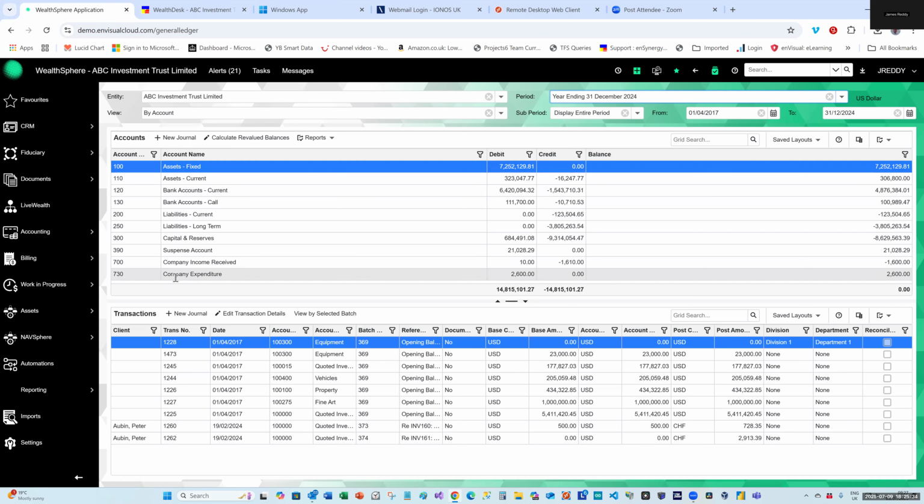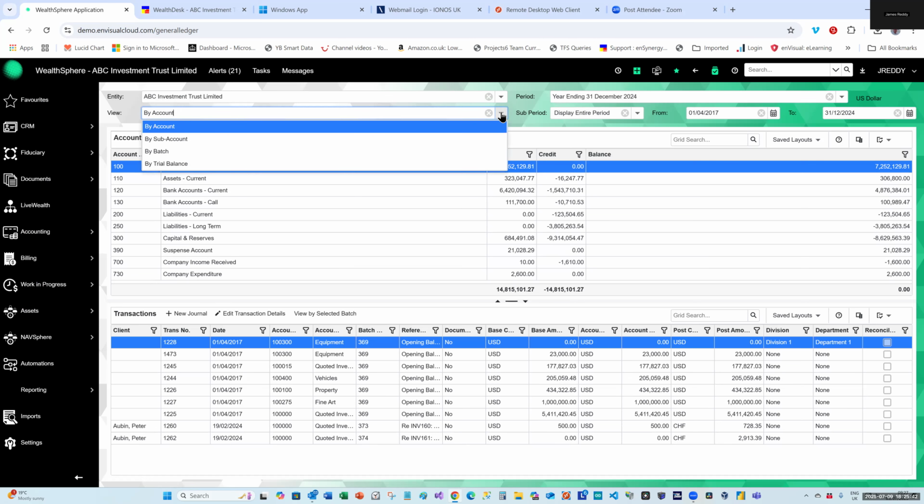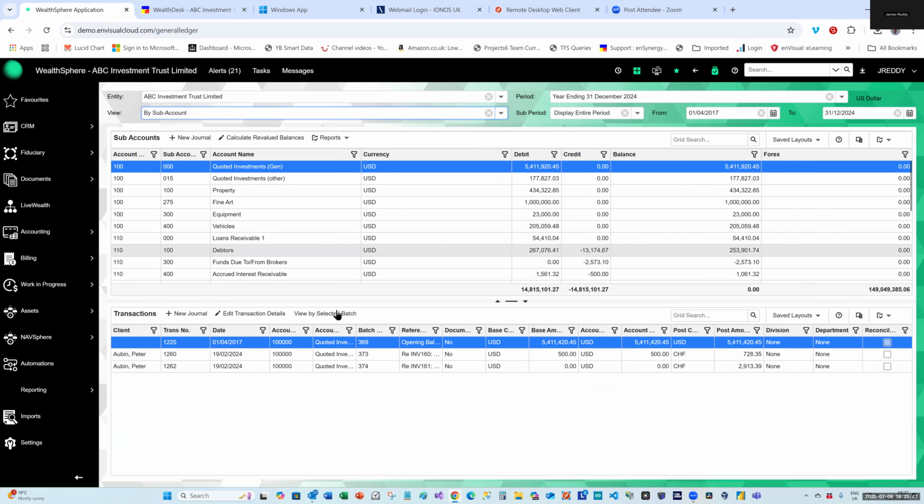And they're just the main account structures. We're showing that by account, and these are the balances on each of those accounts. If we want, we can go to sub-account view, which gives us a lot more information. It actually splits these accounts down.